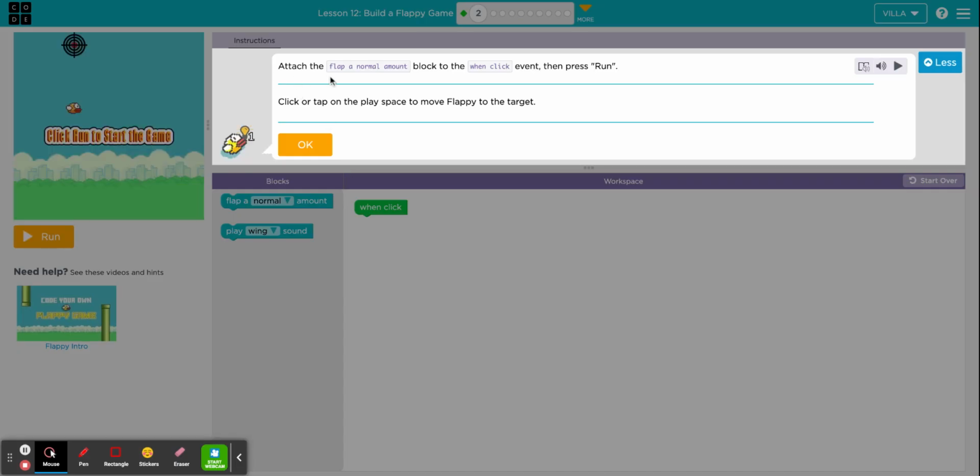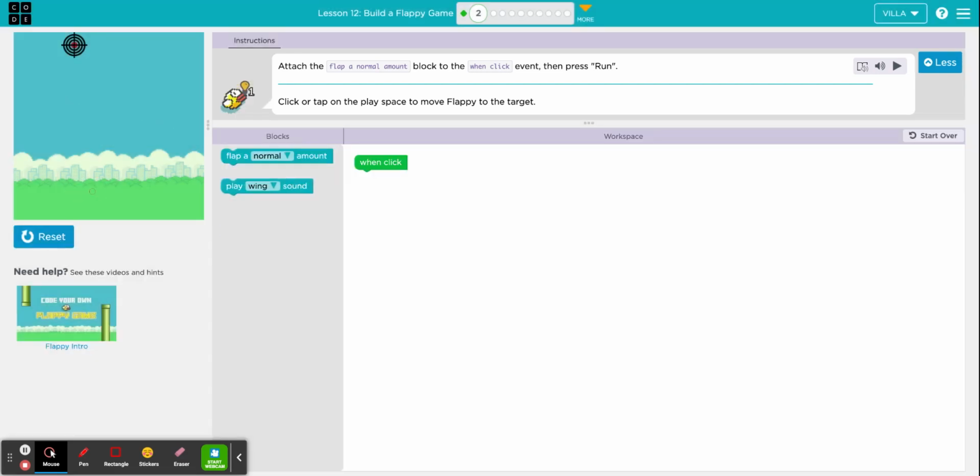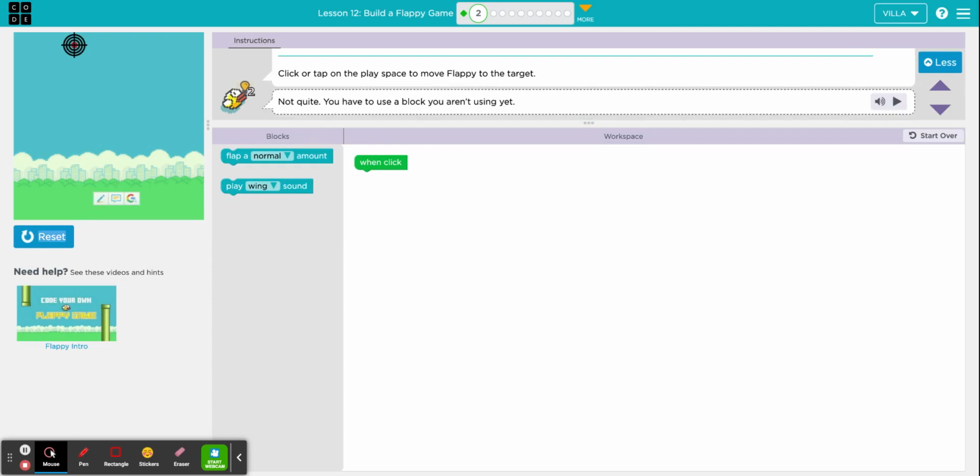The directions here say attach the flap a normal amount, that's this first blue one, block to the when click event. So they're asking you to take this long blue block and connect it to the when click event block. Then press run. Click or tap on the play space to move Flappy to the target. So once this block has been connected to this green one, we're going to click run, and then just by clicking somewhere on the screen, instead of simply falling to the ground, he will actually flap his wings.